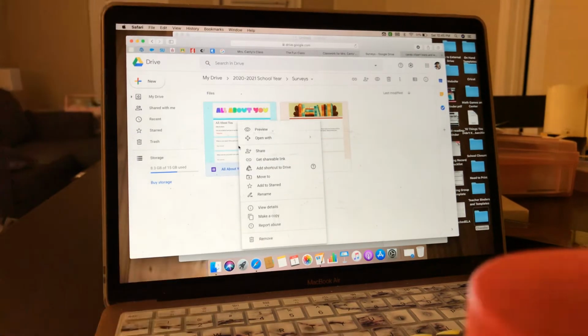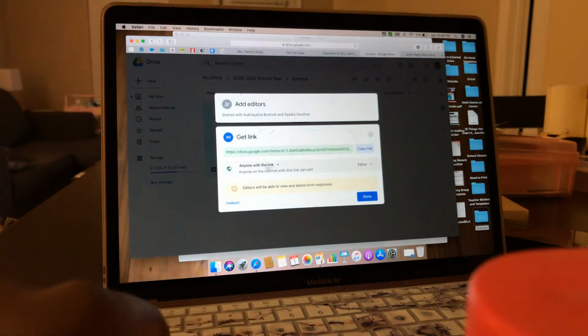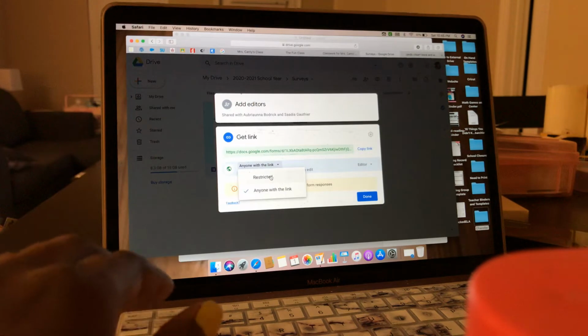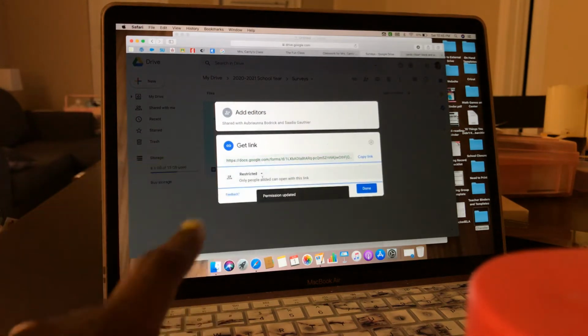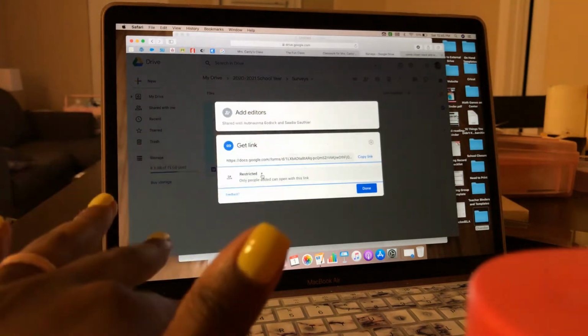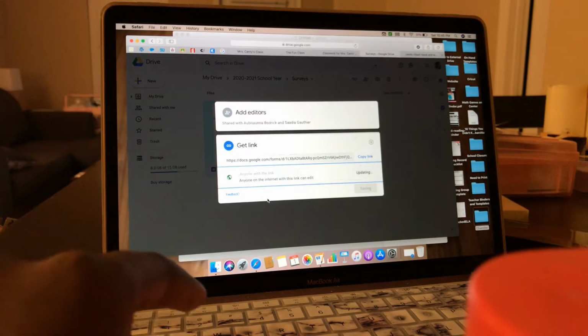Well, right click on it if you're on a PC. But for people using a Mac, I hit Control and click on the survey, and then go to Get Shareable Link. On Get Shareable Link, it'll pop up like this. It automatically has it restricted. But what you need to do is make sure that it's on anyone with link.